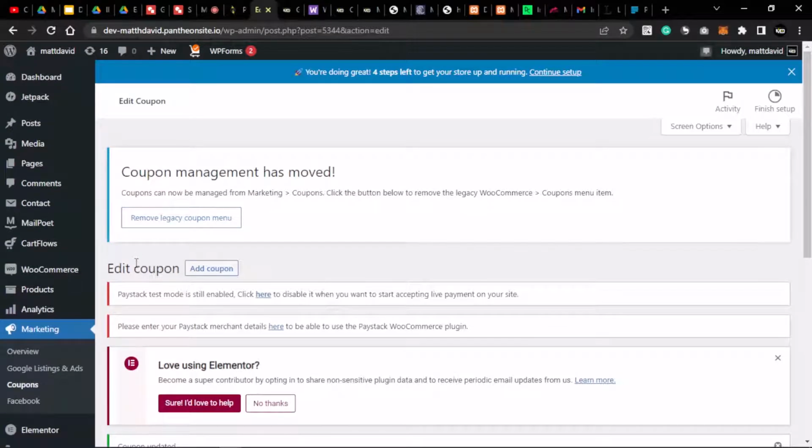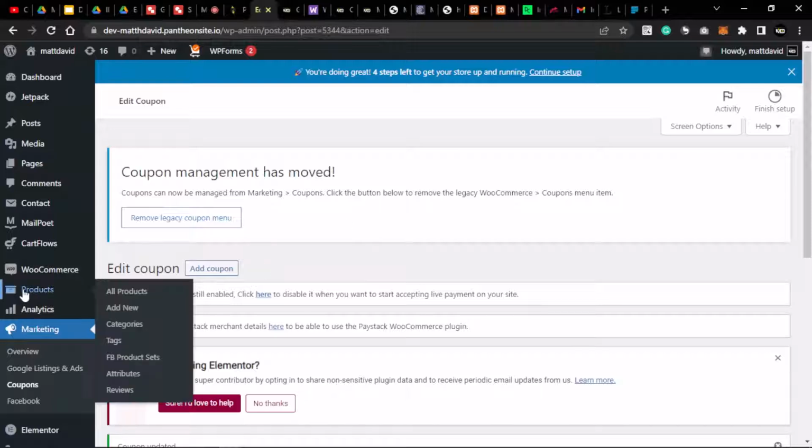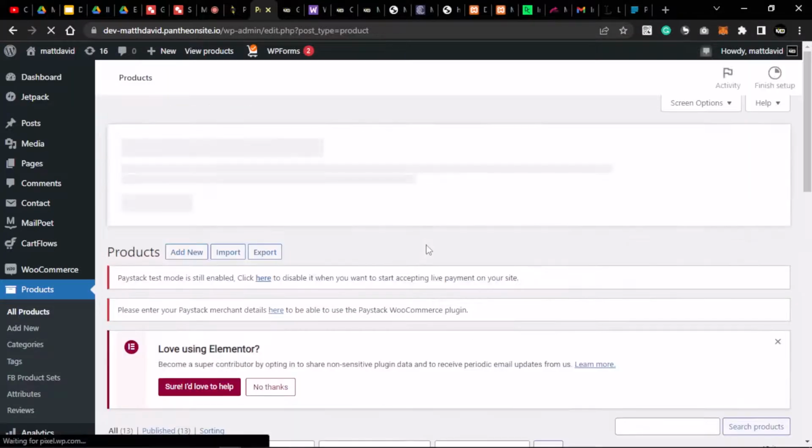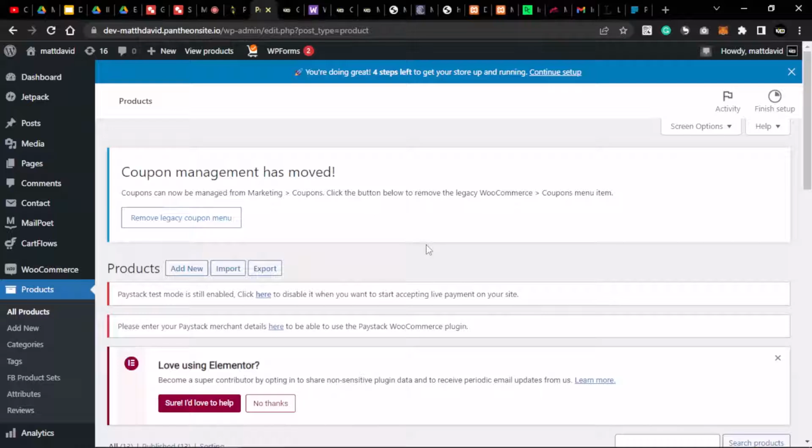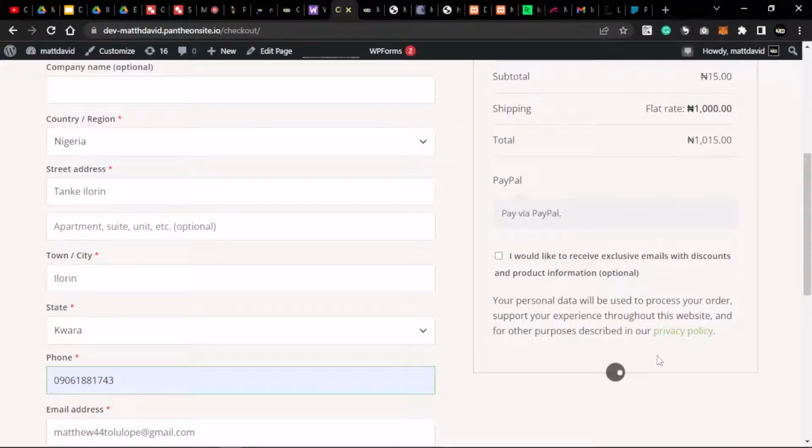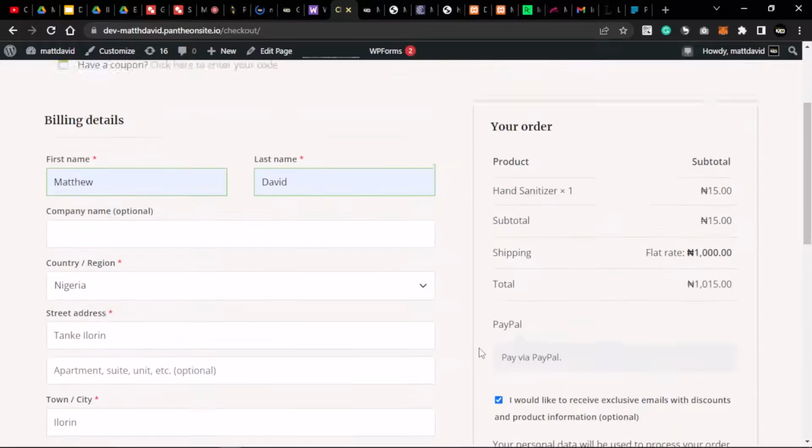So I think those are the basic things you need for your WooCommerce. But most of these things are just things you set once. The only aspect you need to always visit may just be your product section, checking your products, editing some particular products, and adding some new features to your products. I don't know why this one is not loading.